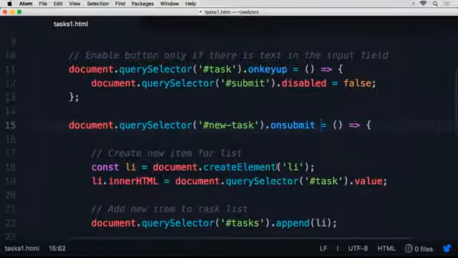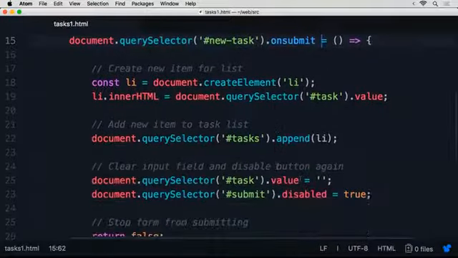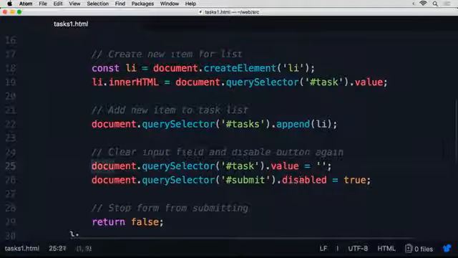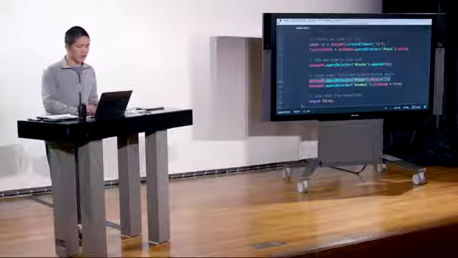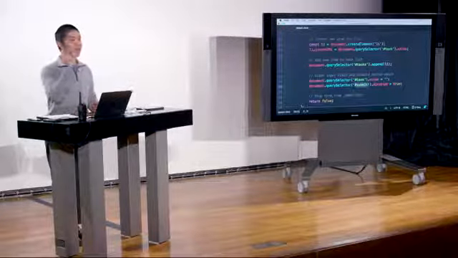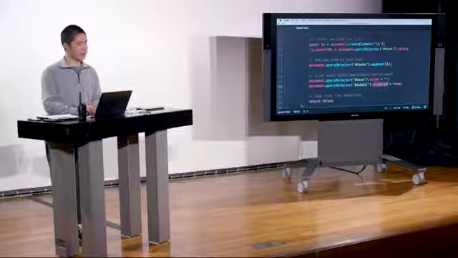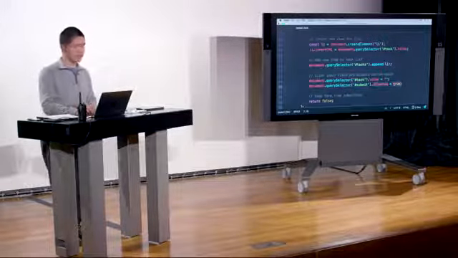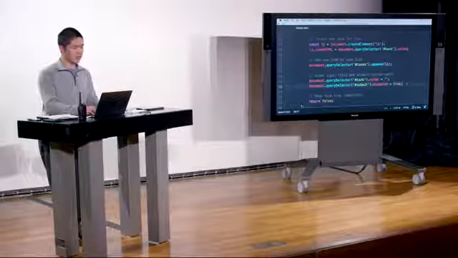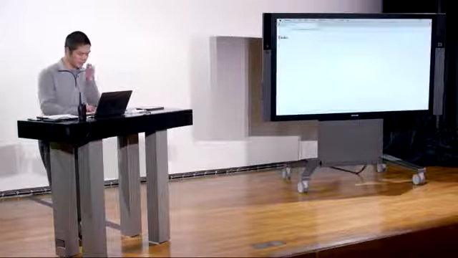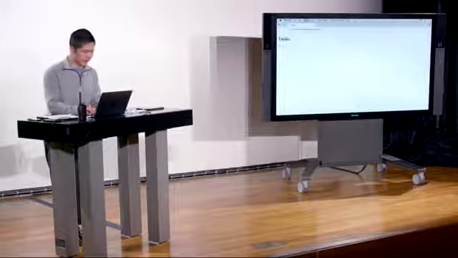When I actually click the submit button, I still want to add that new task to my list of tasks. But in particular, in addition to clearing the input field, I also want to disable the button again. So I query select for the button, which has ID submit, and I set its disabled property to be true instead of false.